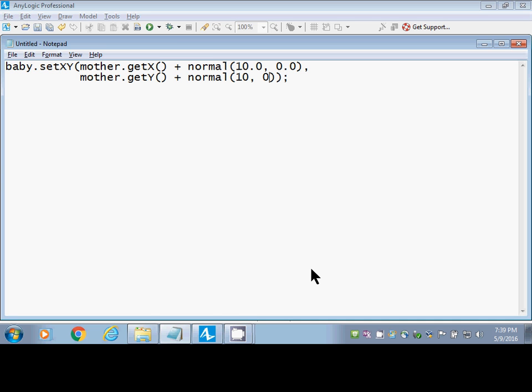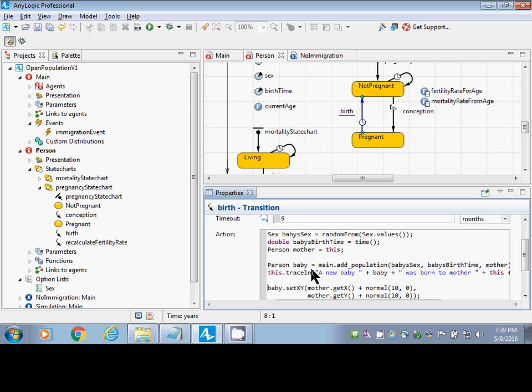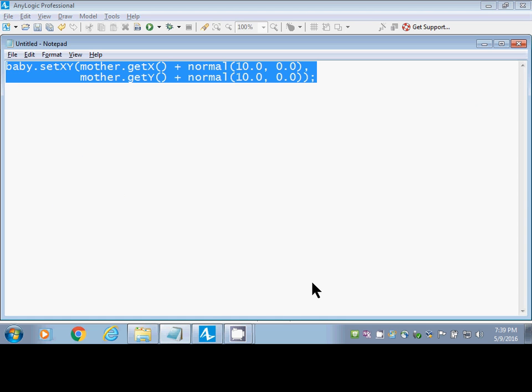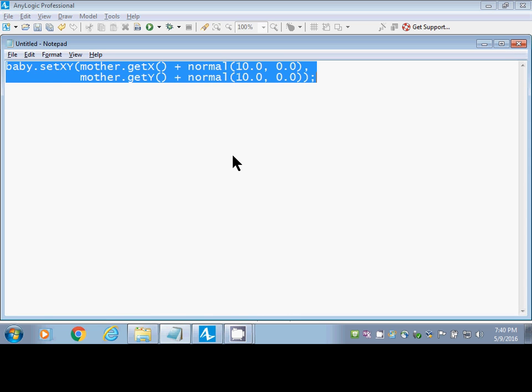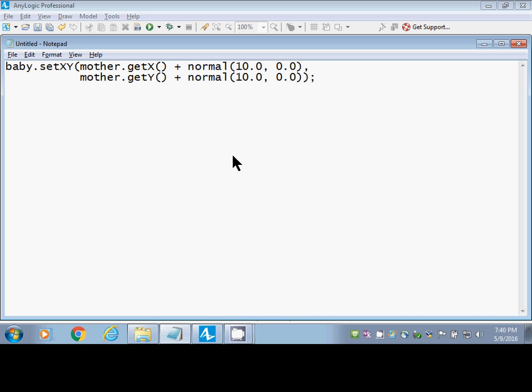Okay, there it is. So what we're doing is setting the baby's X and Y location to be the X and Y location of the mother plus a normally distributed perturbation, a normally distributed nudge, of standard deviation 10. So on average, they're centered over the mother, but they have some standard deviation offset. Are we okay with that? Let's go see what happens.